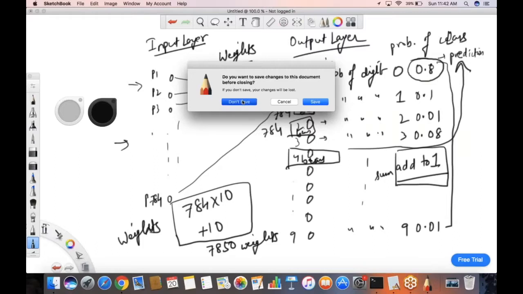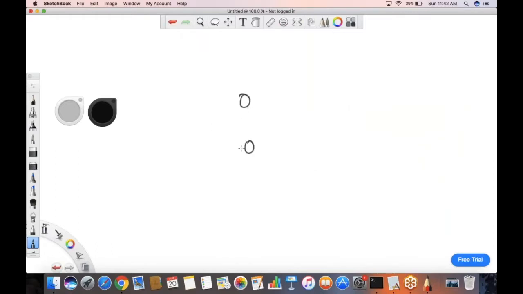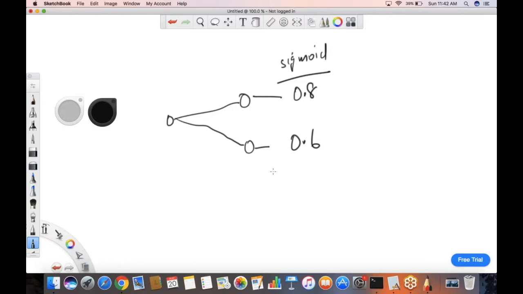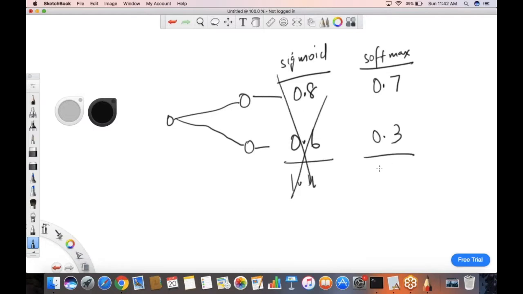Let's say I have two neurons here and some input that is going inside this and an output that comes out. Now what sigmoid will do is give out probabilities. Let's say it will say that this probability is 0.8 and this probability is 0.6. What a softmax would do is give me probabilities that add up to 1. So if this is going to be 0.7, this has to be 0.3. These guys don't add up to 1. But softmax adds up to 1, which is exactly what I want, right?